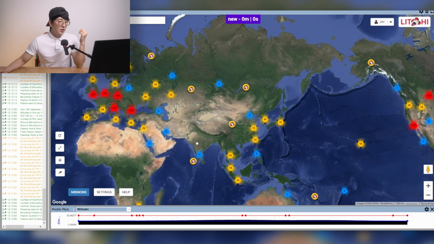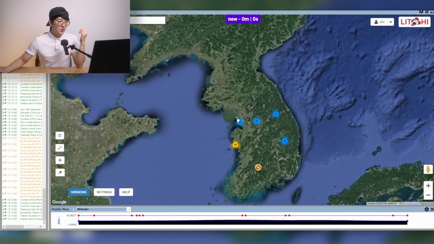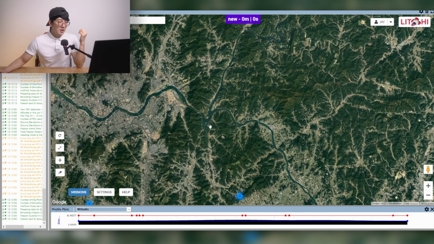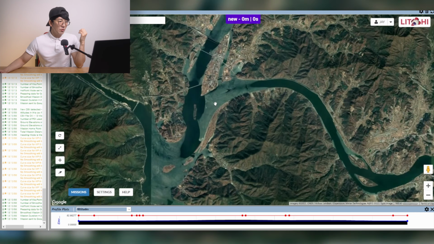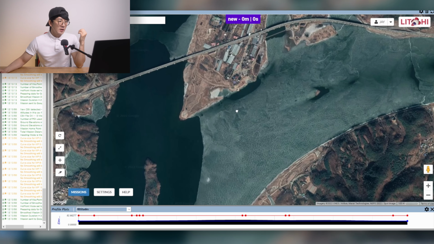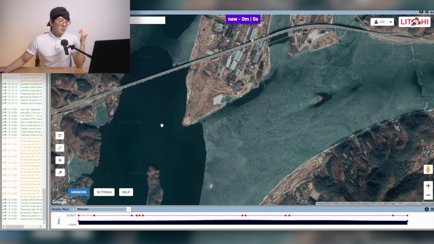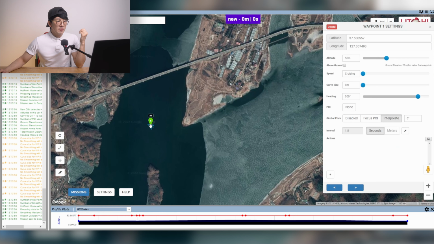Once you register it and open the missions, you will see the world map on the screen. Go to the place you want to do the mission and zoom in with your middle scroll wheel, then press the left mouse button. It will start to produce waypoints, like point 2, point 3, but I'm going to delete those. Once you produce the first waypoint, just change the altitude, speed, curves, headings.